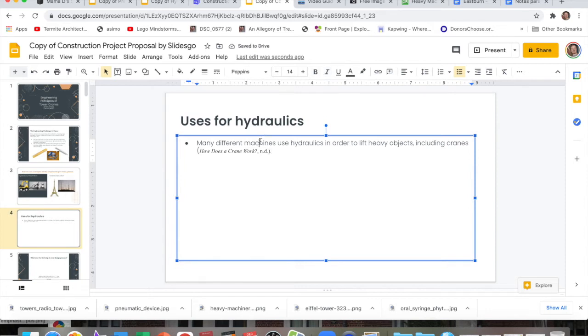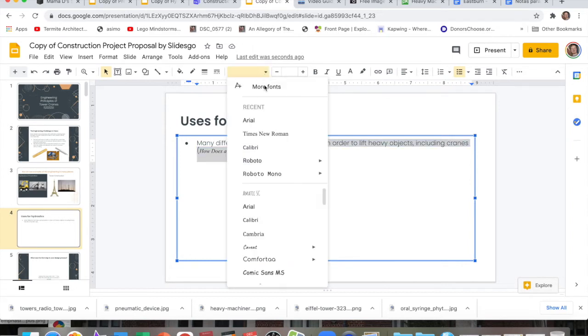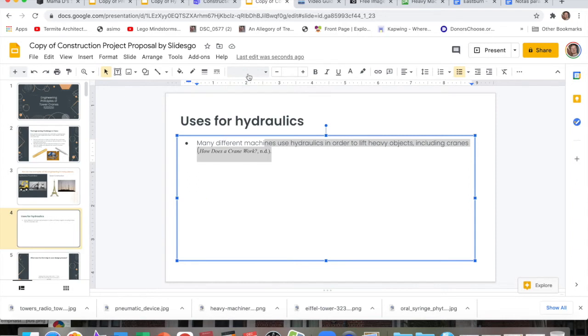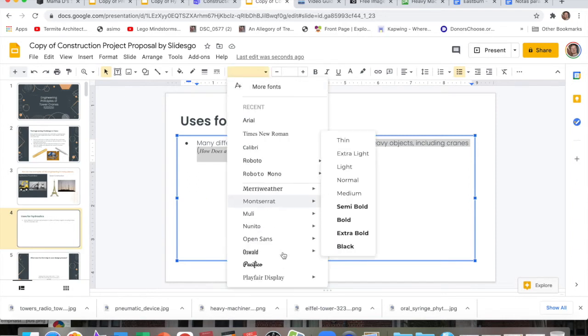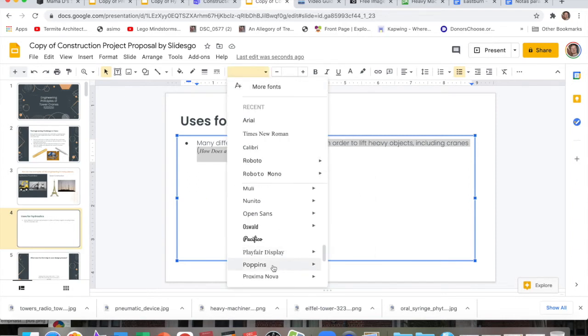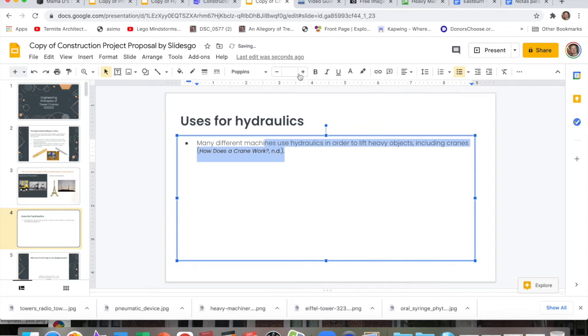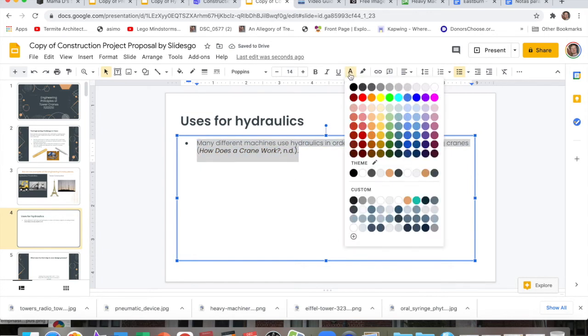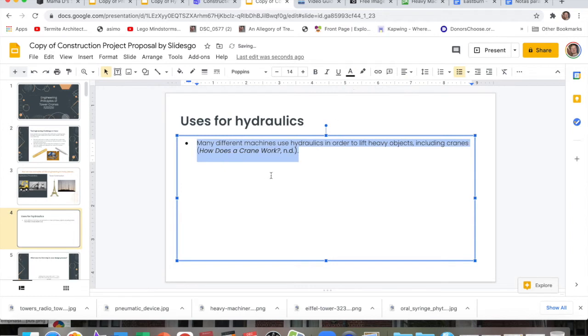Of course, if I want it to be all the same font, that would be nice. See if I have Poppins in here, just to make it look nice. And I'll make it all the same size. It was 14 characters. There we go. Perfect. The only thing is the color doesn't match, which I can match it right there. All right. I have some information about hydraulic cranes right there.